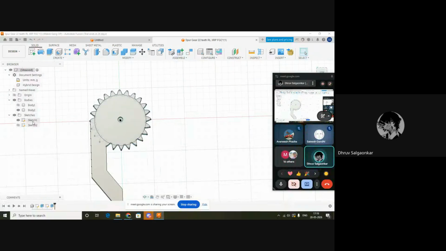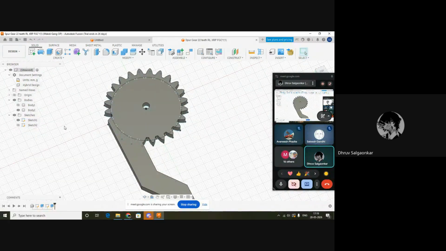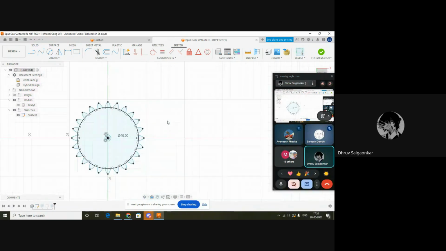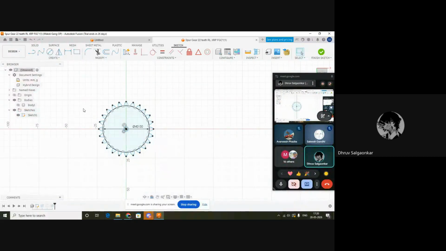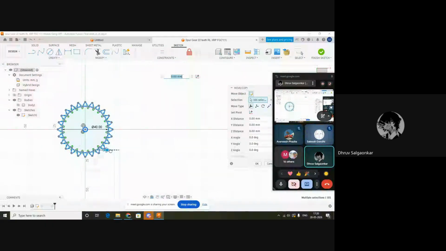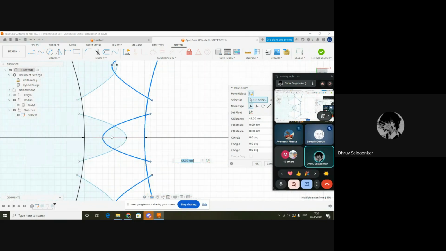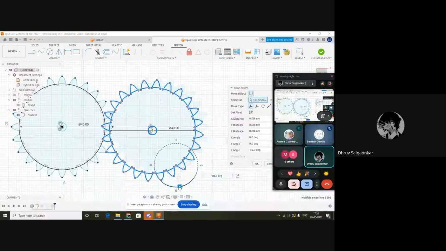Now you will go in sketches and make this show, because it was hidden. Now what we'll do is we'll copy paste this. Okay. Now we'll move it to here. Now as you can see there is an intersection between them. So what we'll do is we will rotate it a little bit.